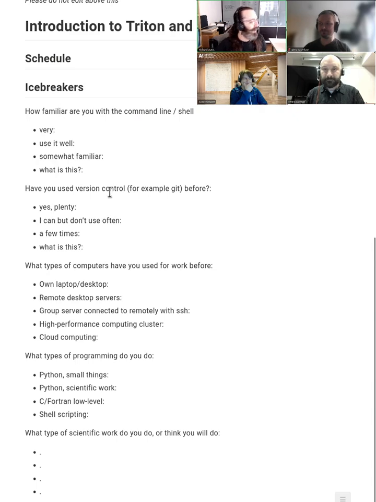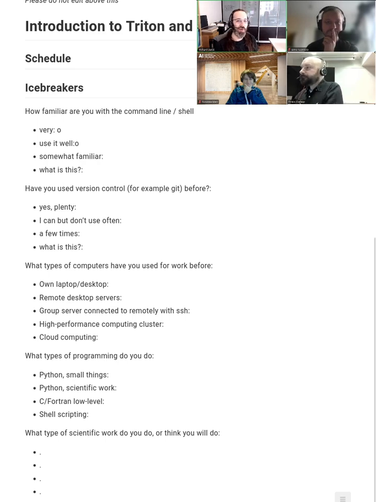icebreakers here. So the purpose of this is you can come and switch to edit mode and answer these questions, and we'll discuss. For example, I just put an O right here to show that I'm very familiar with command line and shell. So it's sort of like a bar graph we're making collaboratively. So everyone go open this up, vote for whichever one there is, and we can get an idea of how we should be presenting stuff.